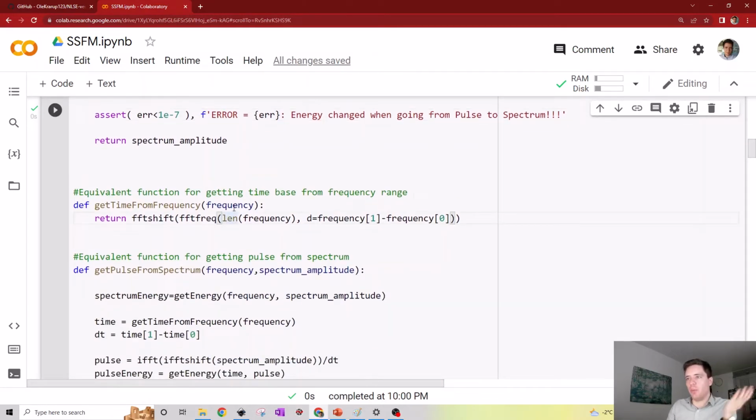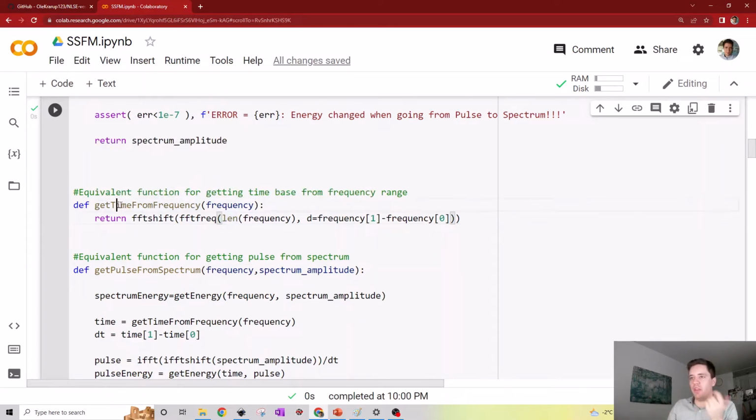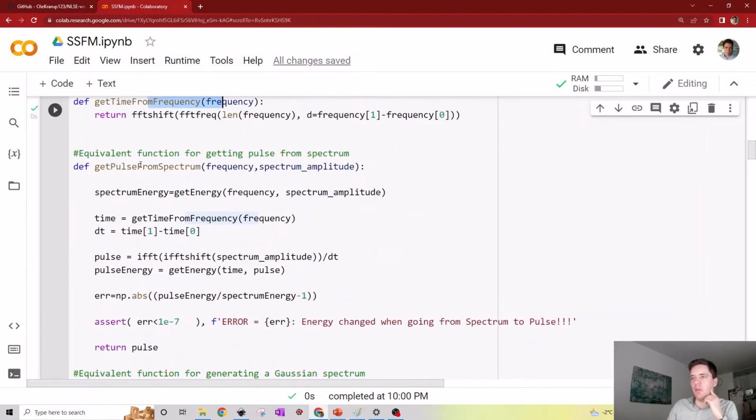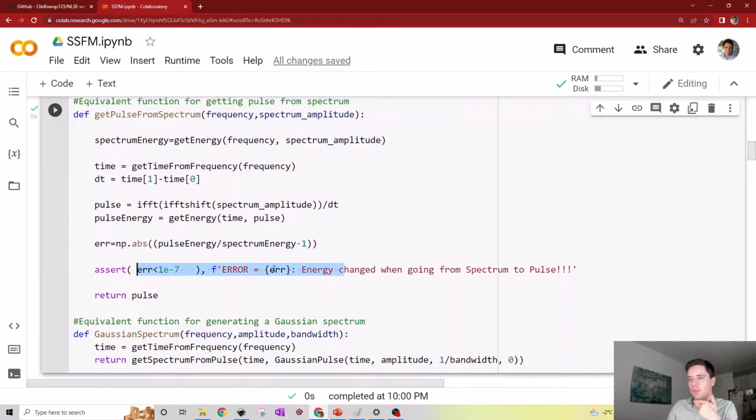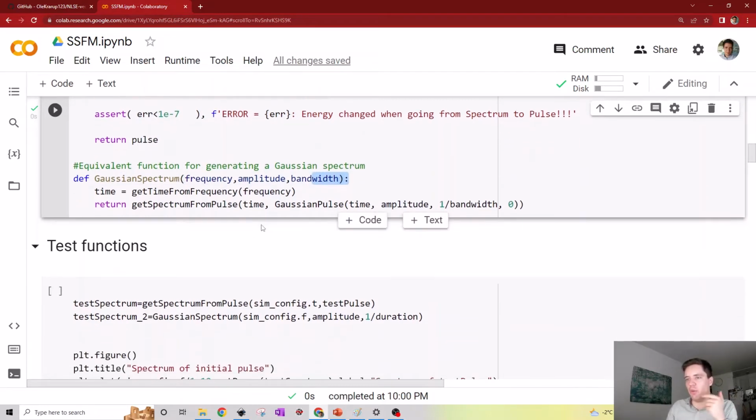And of course, we can also go the other way. We can define a function that gets the time basis from the frequency basis, then a function that gets the pulse from the spectrum in exactly the same way with the same kind of error check right here. And also a function for generating a Gaussian spectrum given a frequency basis and amplitude or bandwidth that you might be interested in. Right now, it doesn't support different carrier frequencies, but that's something you might want to implement on your own.